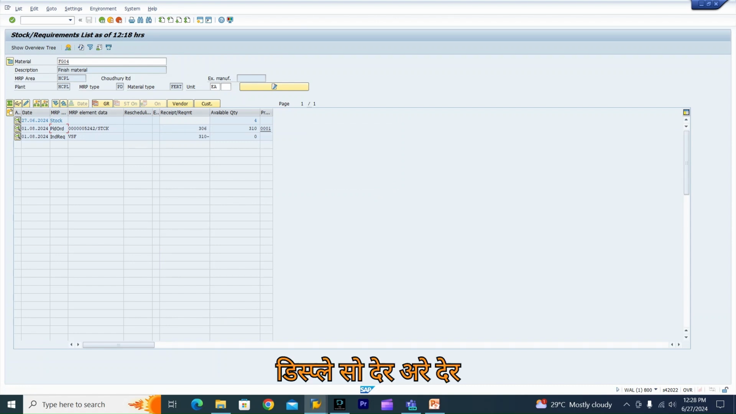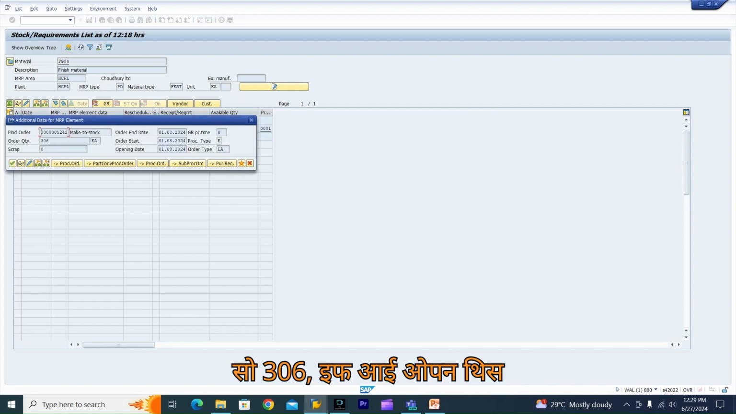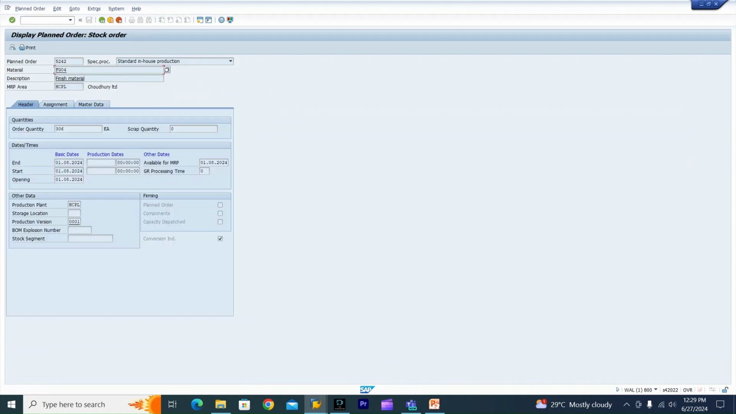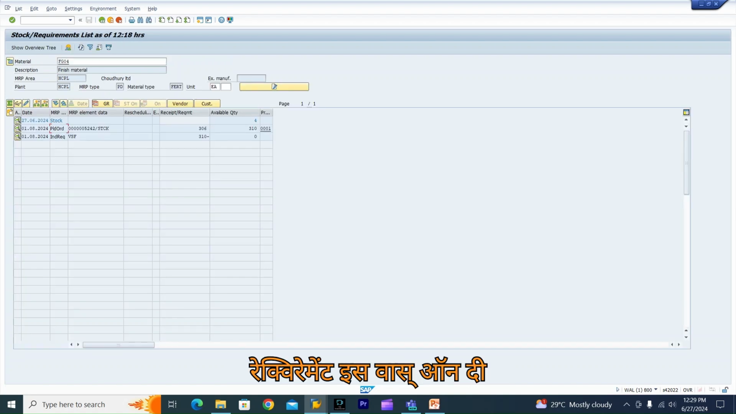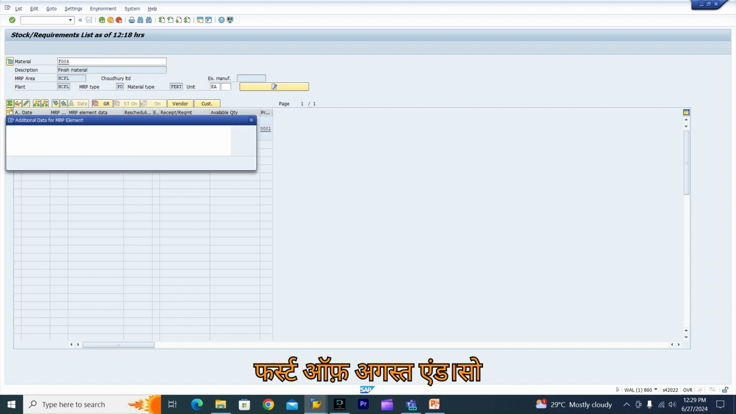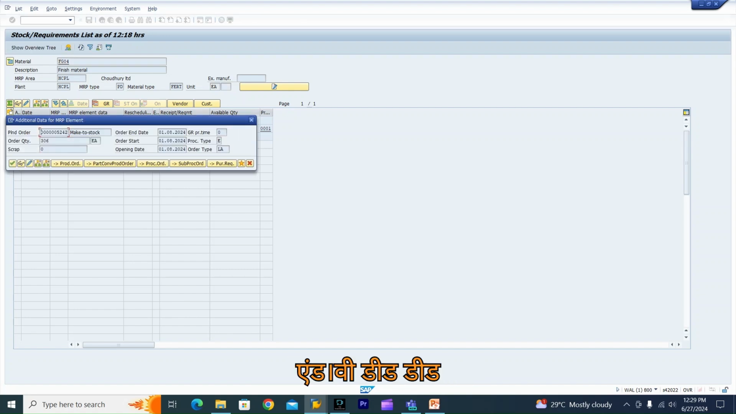see, this planned order is created. There was a requirement of 310 pieces, stock was 4 pieces, so the net requirement is 306. So MRP created a planned order for 306. If I open this one, see, here it's saying the requirement was on the 1st of August. And we did the normal planning.